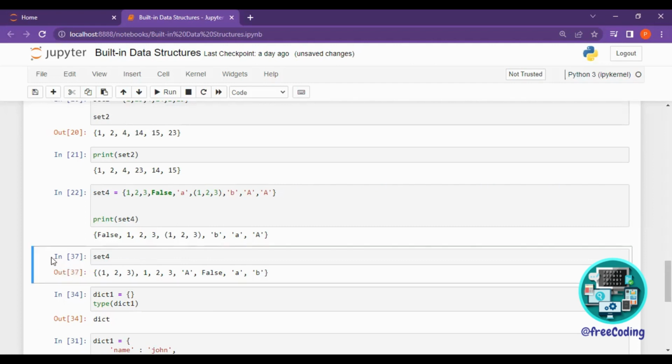But if I want to see how it is being stored inside set 4, there is an order when you have different kinds of data. First of all, your set cannot store a list or a dictionary inside it. It could store a tuple, integers, numbers, decimal numbers, strings, or Boolean data type, but never a list or dictionary.